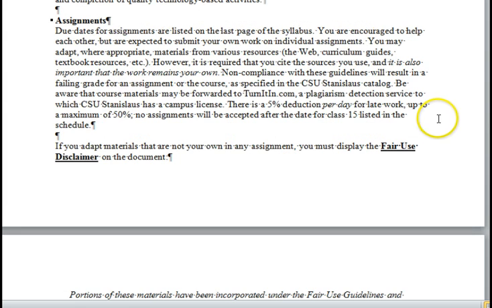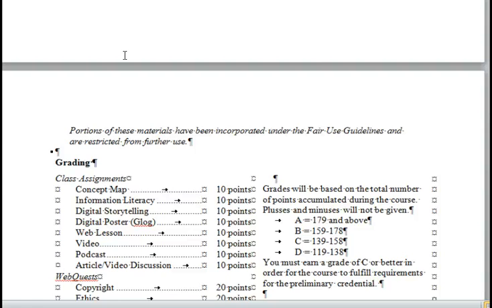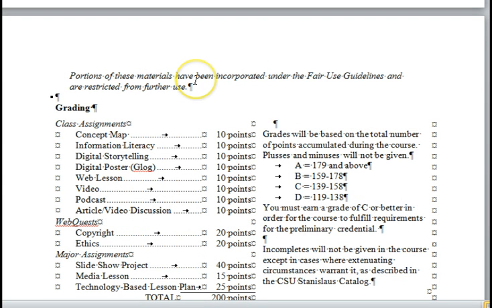And then assignments, the due dates that are currently on the syllabus are ones that are generic across all the sections. So you need to customize it based on the days that you're actually meeting with your students. I also list the fair use disclaimer here that students can copy into assignments as appropriate, like their slideshow assignment.